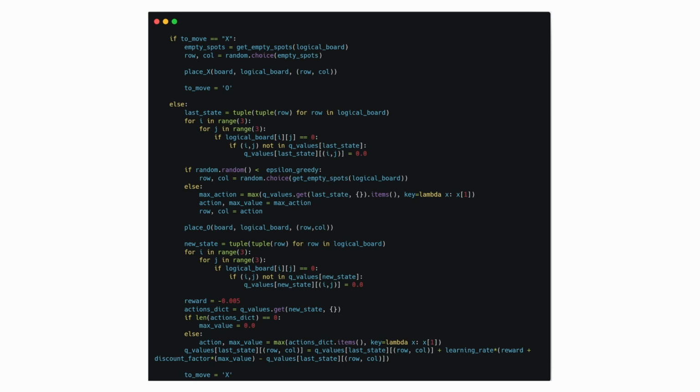We basically say that if there is an epsilon% chance, it will randomly choose an action, which is our exploration, and then there's a 1 minus epsilon% chance we choose the best known action, which is our exploitation. After we take our action, we get the new state and the actions we can take in the new state.